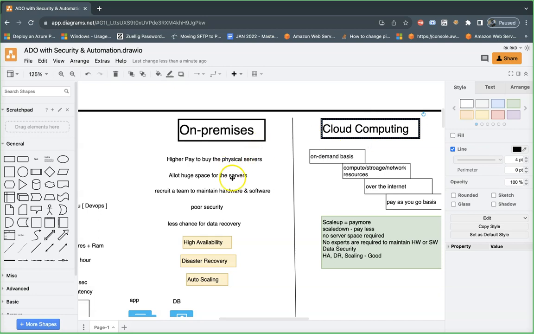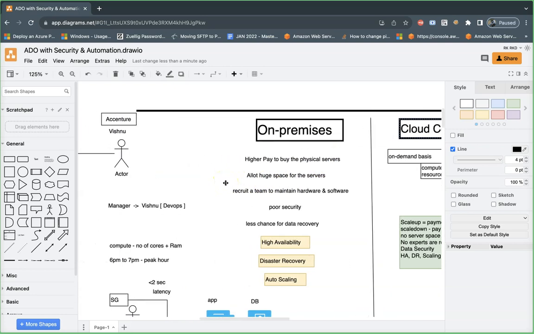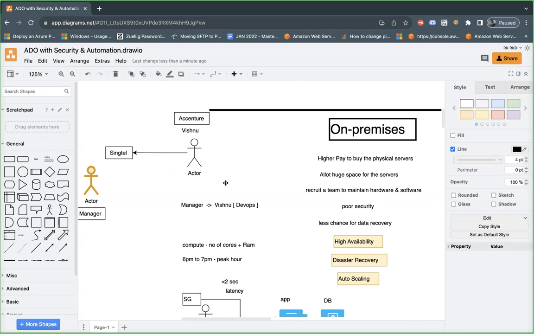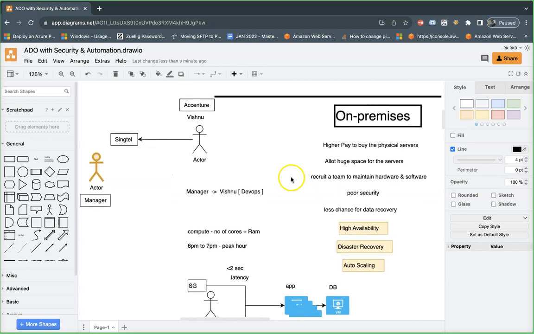Now, manager is asking Vishnu, "Hey Vishnu, we have one application which we need to deploy to the environment." That is the use case I'm considering first. Vishnu just raised a question to the manager: what kind of application is it? Now, manager is simply explaining that developers are developing that application.